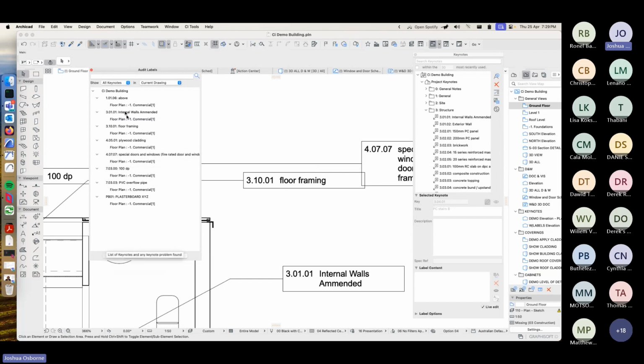Everything is caught up. So this will always run on your entire project. You can see at the moment I'm showing all keynotes in the current drawing, but if I say entire project, it will run on the whole thing. So you can do this either bit by bit in each view that you want to go to, or just do the entire project and check everything there.